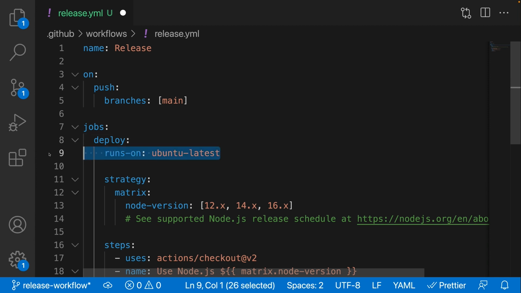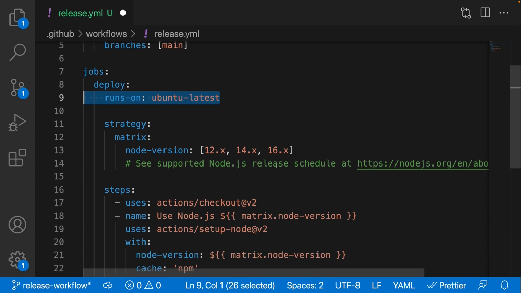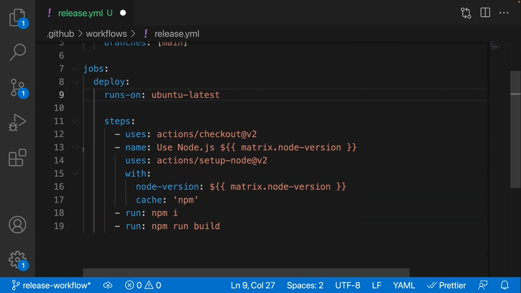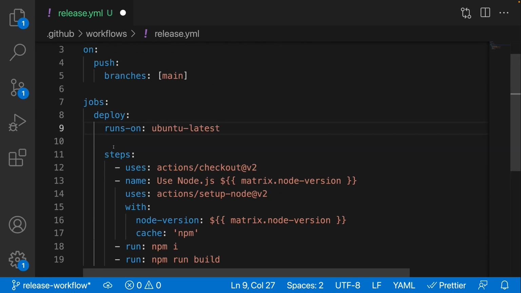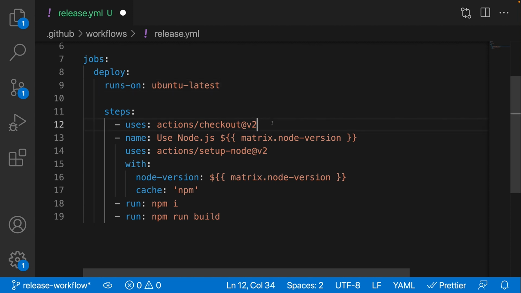So we also want to run this on Ubuntu latest. Over here, let's actually remove this. We don't need this strategy anymore. Now over here, we need to specify these steps. Well, step number 1 is we want to check out into this branch. So that's the first step.